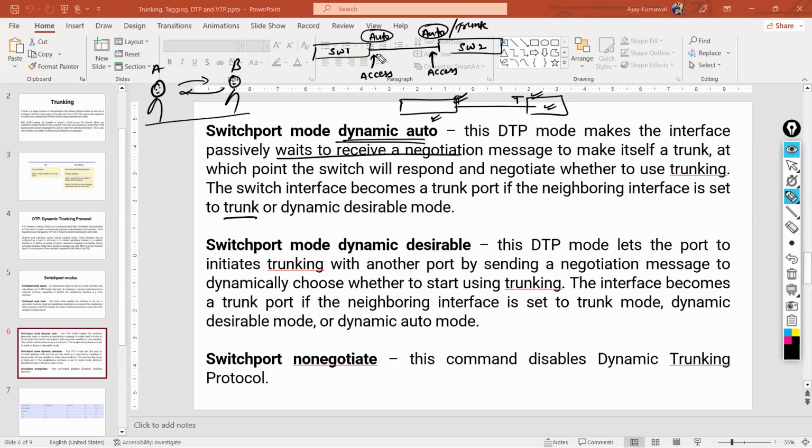And if it will send a request, this guy will become a trunk. Or else, if it is set to desirable, then also desirable will send a request. Name itself says desirable, so this guy will send a request. And if he will send a request, this guy will say, okay, let's become a trunk. No problem. Okay, so same thing.